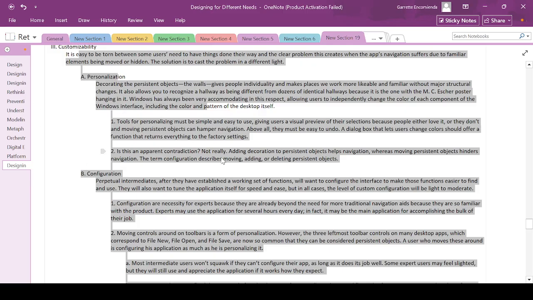So this is personalization, kind of like changing things like the background of the desktop, or things that make us say that we are working on that. Tools for personalizing must be simple and easy to use. You should not provide multiple dialog boxes. You should give users a visual preview of their selections as well, because people either love it or they don't. They either love the tool that will help them personalize, or they don't. And moving persistent objects can hamper navigation. So you make it easy and understandable, so that they don't move objects that will hamper the layout.